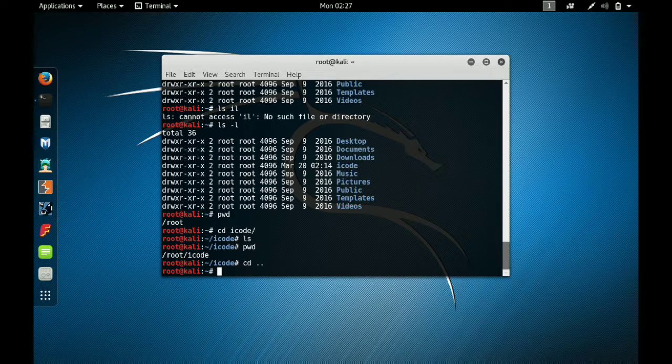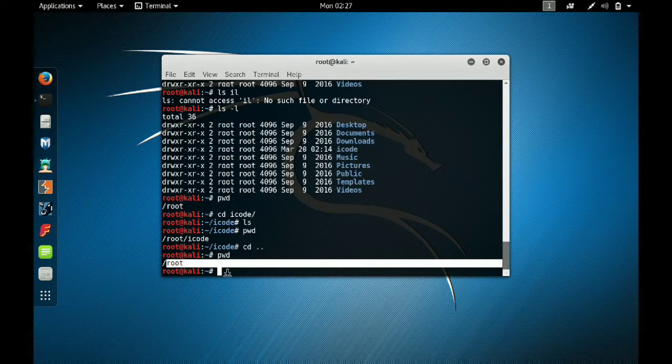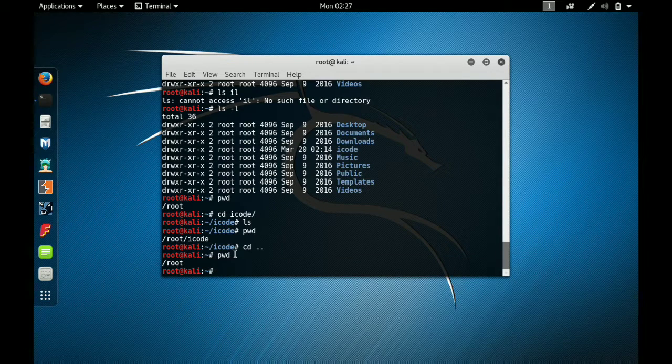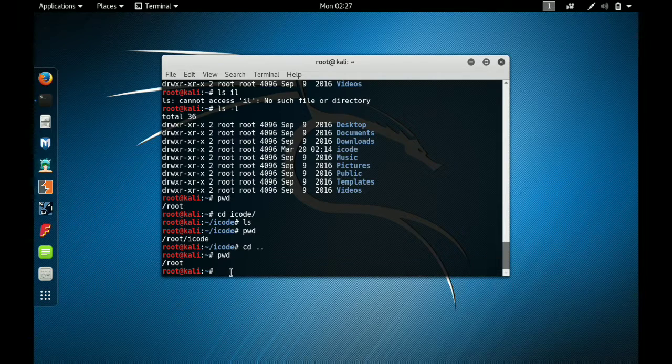Now let me just type in pwd, and now here you can see that you are back to the root directory. So basically this double dot brings you to the previous directory that you are working on. Now here the previous directory that we were working on is the root directory. So that is the reason we have come back to the root directory whenever we typed in cd space double dot. So that's about this particular cd double dot.